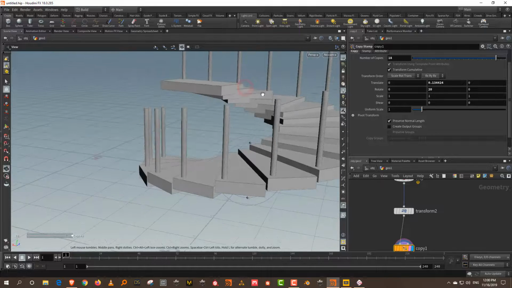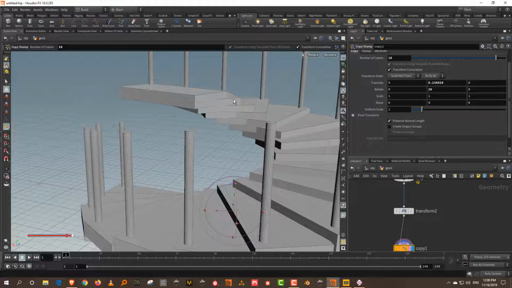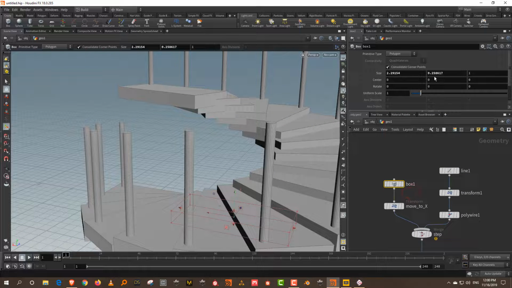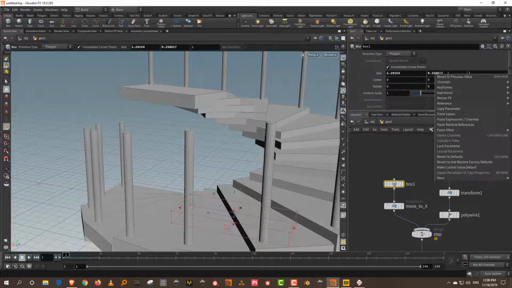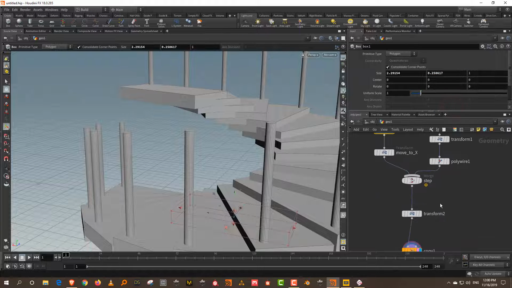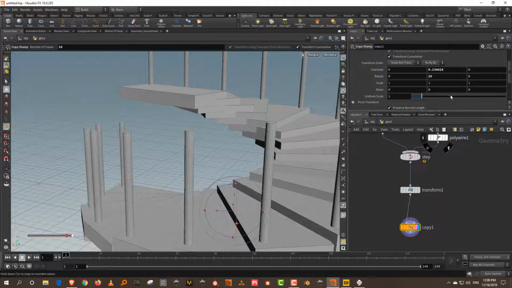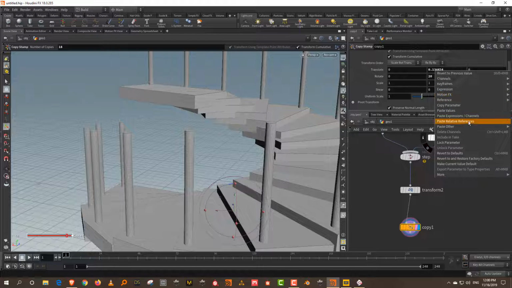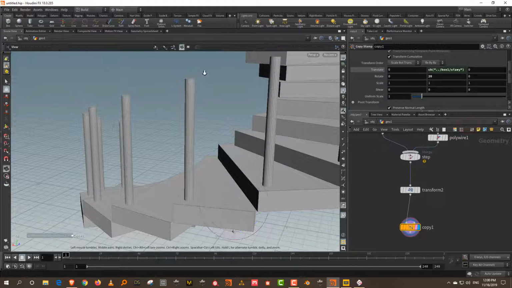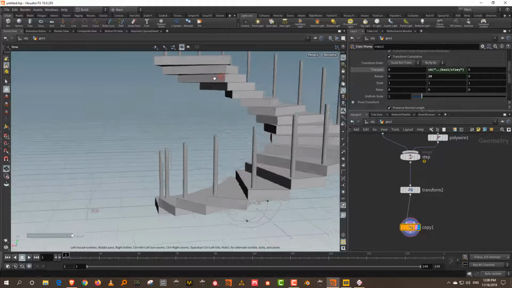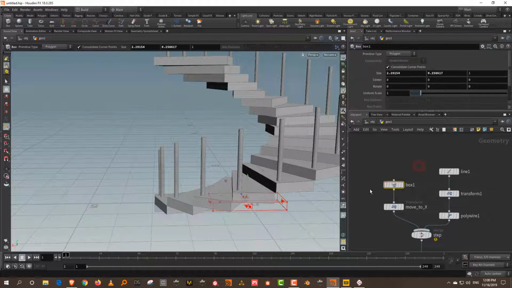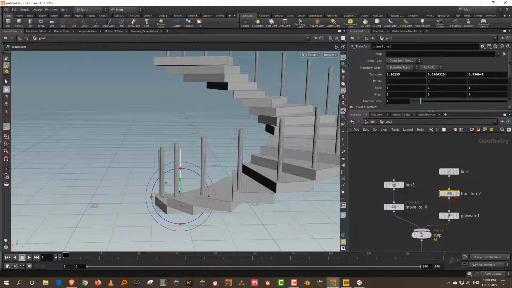Now, if you want, like the steps are currently intersecting, right? So if you want the steps to exactly touch the top step, then what we can do is I can take the height of this, which is 0.25. I can right click this, do copy parameter, and come into my copy to the translate Y and do paste relative reference. So what that does is, whatever is the height of the box is how much this thing will move. We can also do the same thing for the transform here.